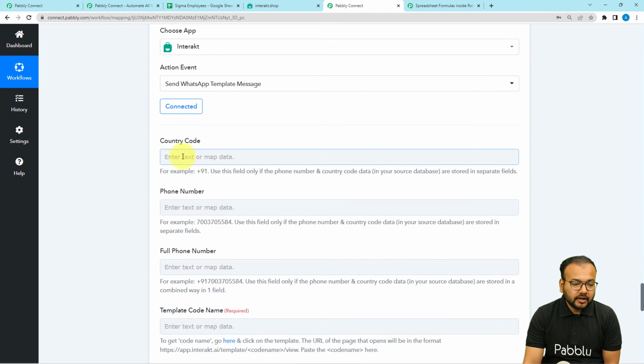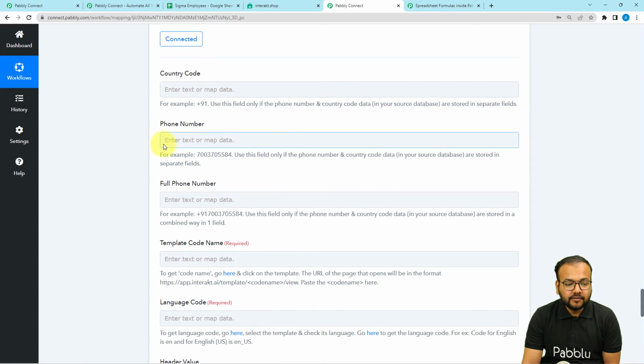And here it is asking for the country code of the WhatsApp number to which you're sending the message, and the phone number. And we have this full phone number field as well. So if you have the full phone number, you can just place it here in this format with a plus sign and the country code.